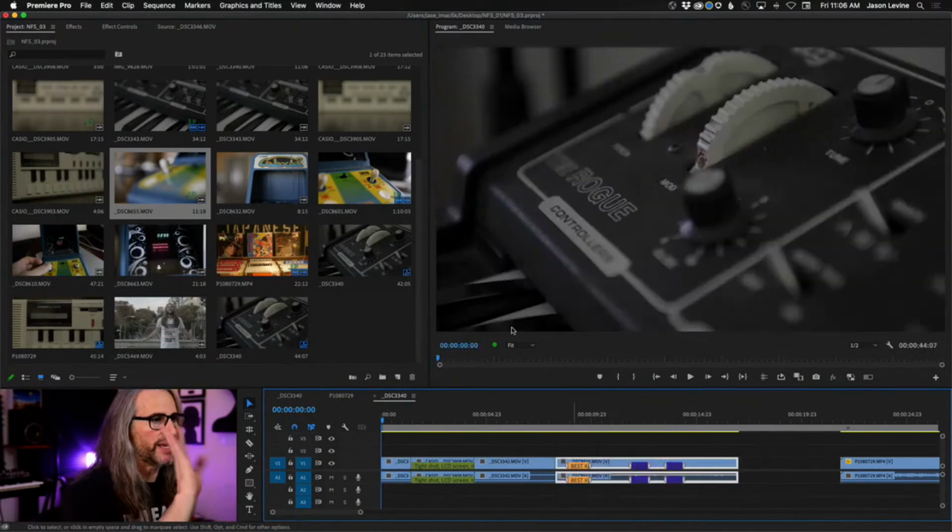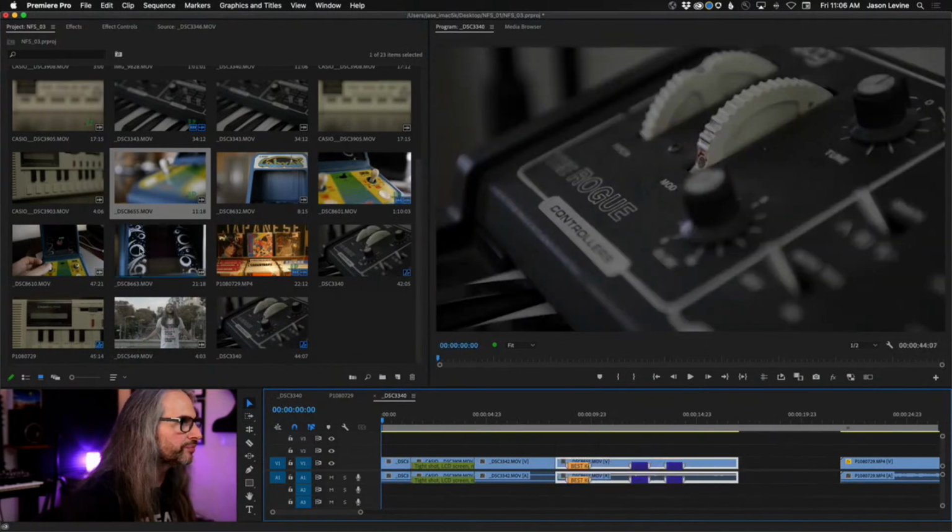By the way, you can see I'm just, now before we get into trimming and stuff, bear with me, I'm just dragging stuff in here.